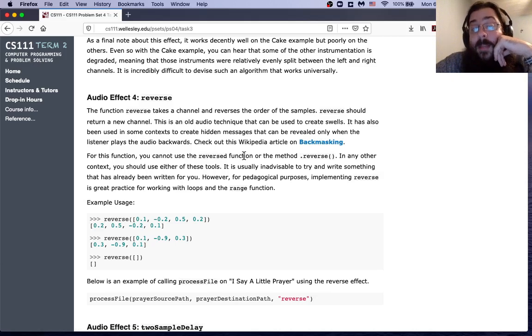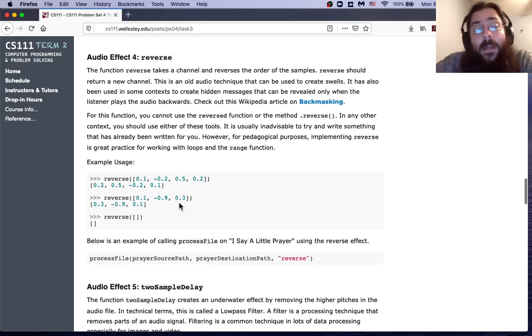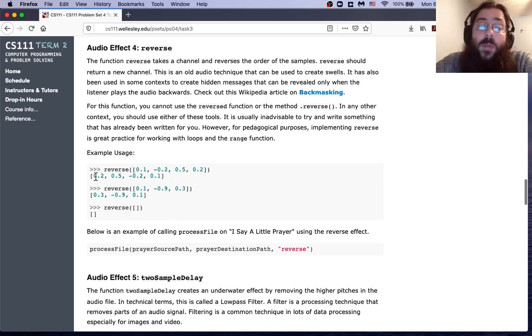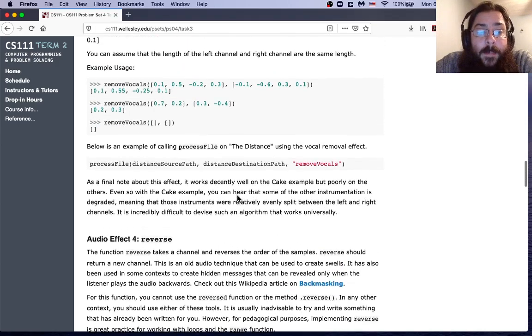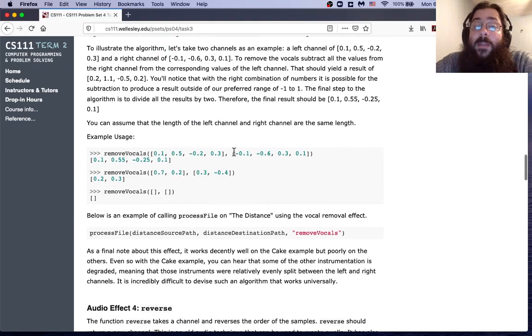Now, there are built-in Python functions. There's a reversed function and a dot reverse method that do this. But it would be a little bit boring if you just used one of those. So we require that you do not use those built-in functions and you implement this yourself using a loop. It is not a terribly complicated thing to do, but you'll have to think about what kind of loop you're going to need. So examples, again, this is another function that takes one channel as input, returns one channel as output. Notice that remove vocals, even though it takes two channels as input, only returns one channel as output. That's a wrinkle I forgot to mention.